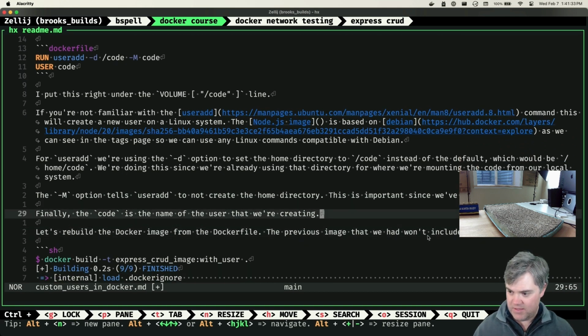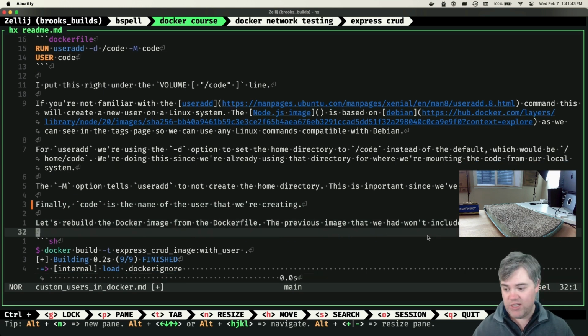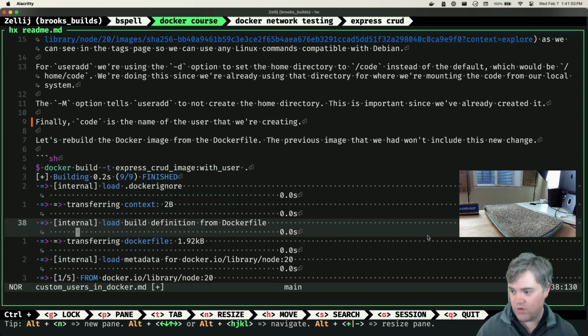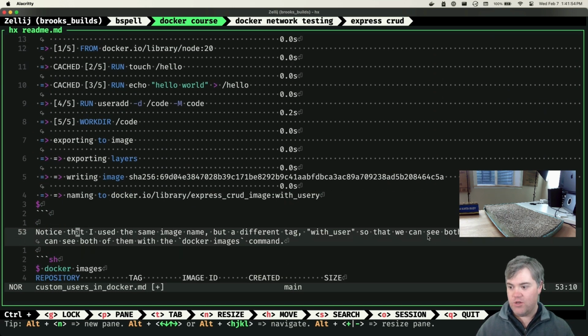I think we can just remove the... Let's rebuild the Docker image from the Dockerfile. The previous image that we had won't include this new change. So then I did put a with-user tag in there, so it's a different tag. Notice that I use the same image name, but a different tag, with-user, so that we can see both images side by side. We can see both of them with the docker images command.